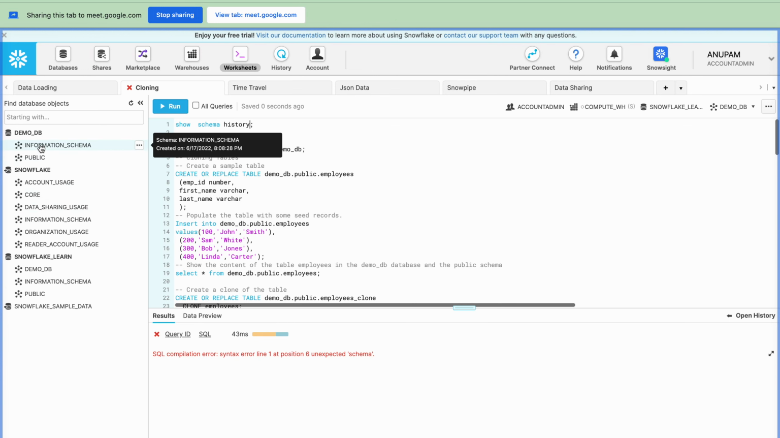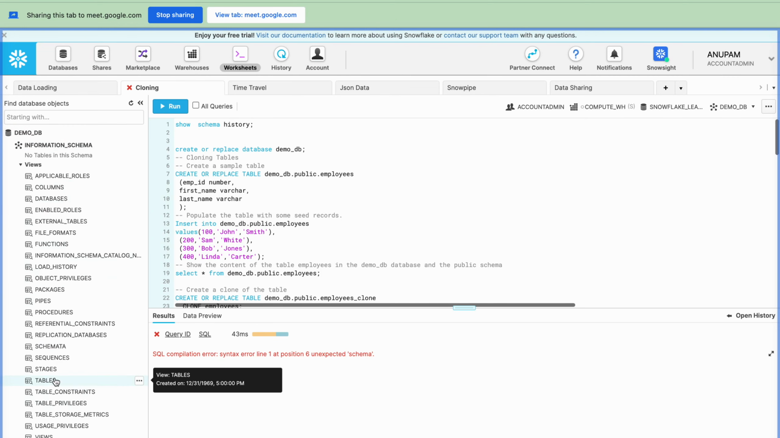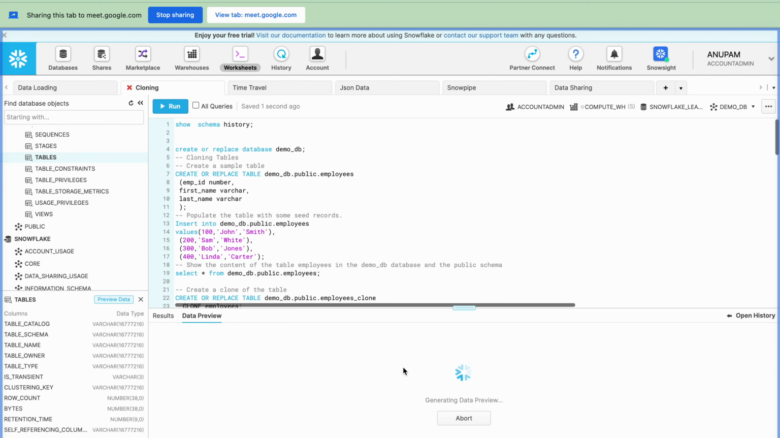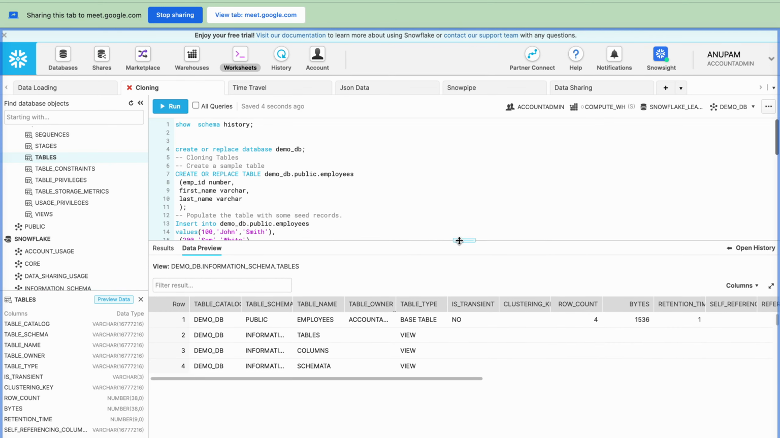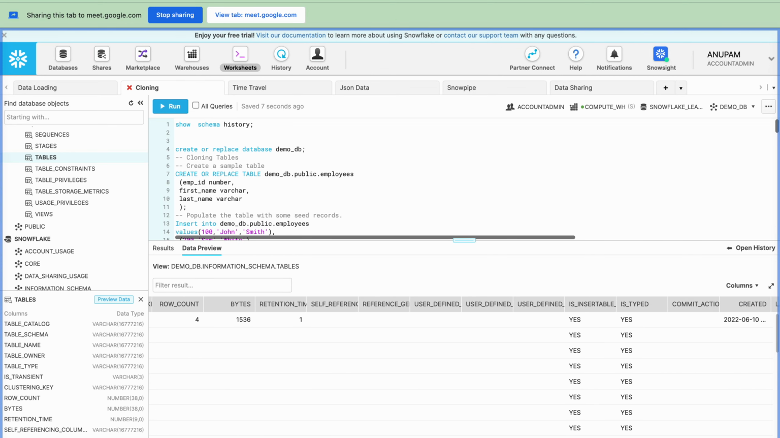See, with this, whenever we have a database, we have one information schema. In information schema, you can see the tables and all. In this table, let me just see the data. Preview the data. In this table, you can see all the information related to that table. Okay, so that is one option.